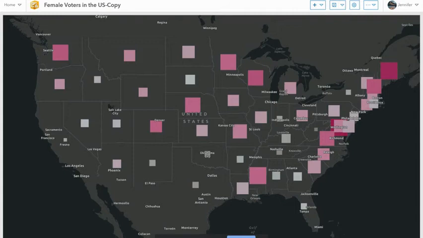The Living Atlas is a collection of geographic information such as maps, apps, and data layers. I found this map on the Living Atlas. In the classroom, I could use a map such as this to start a conversation or a discussion.